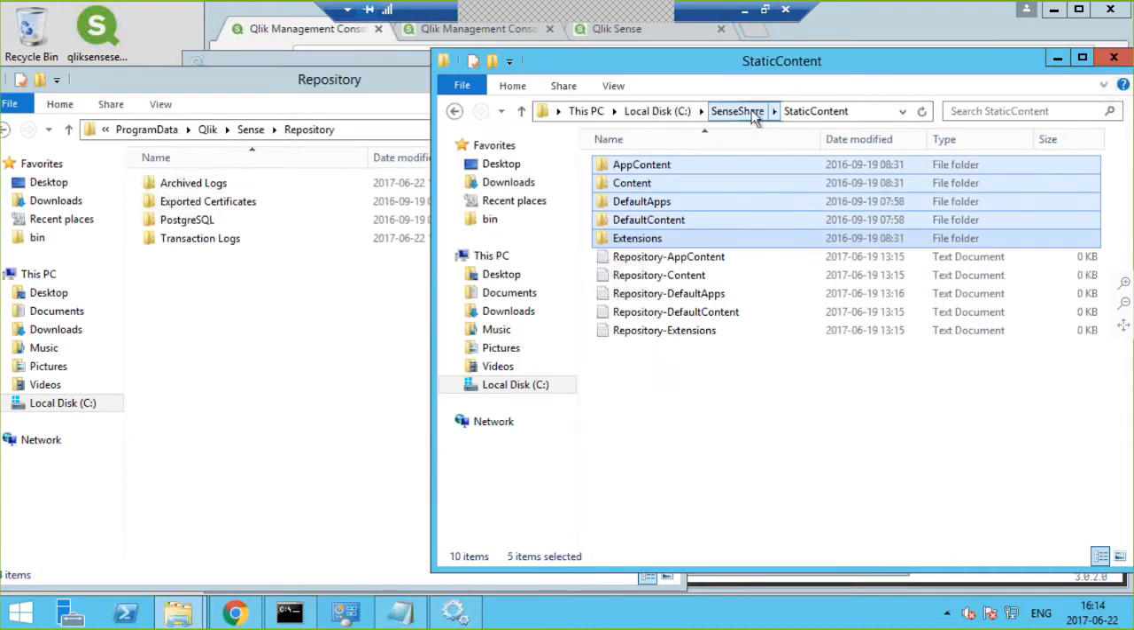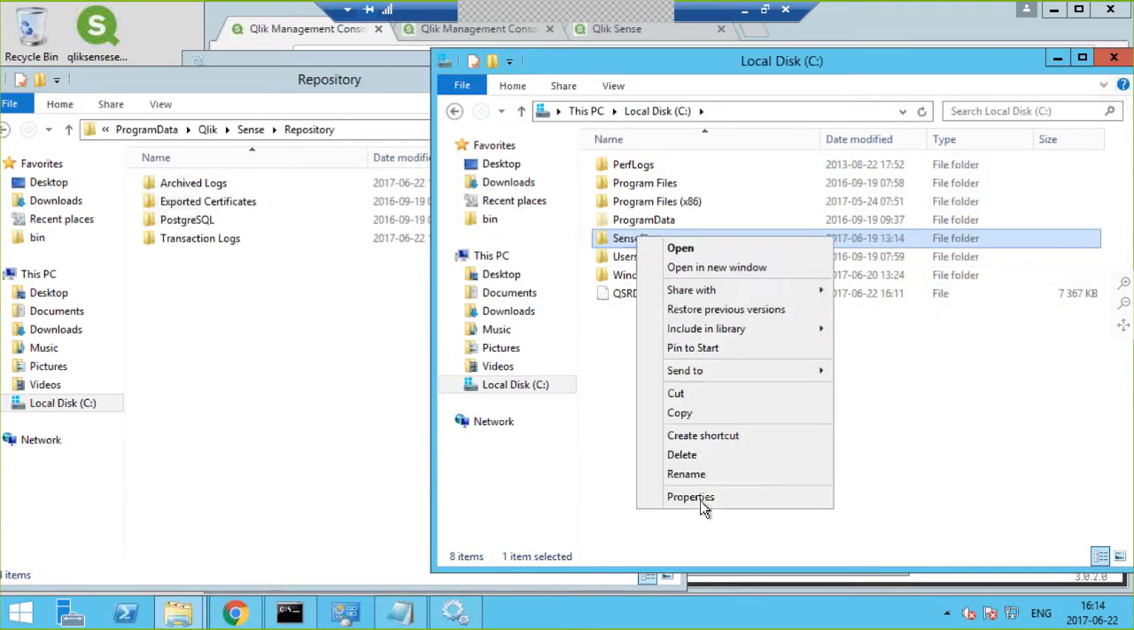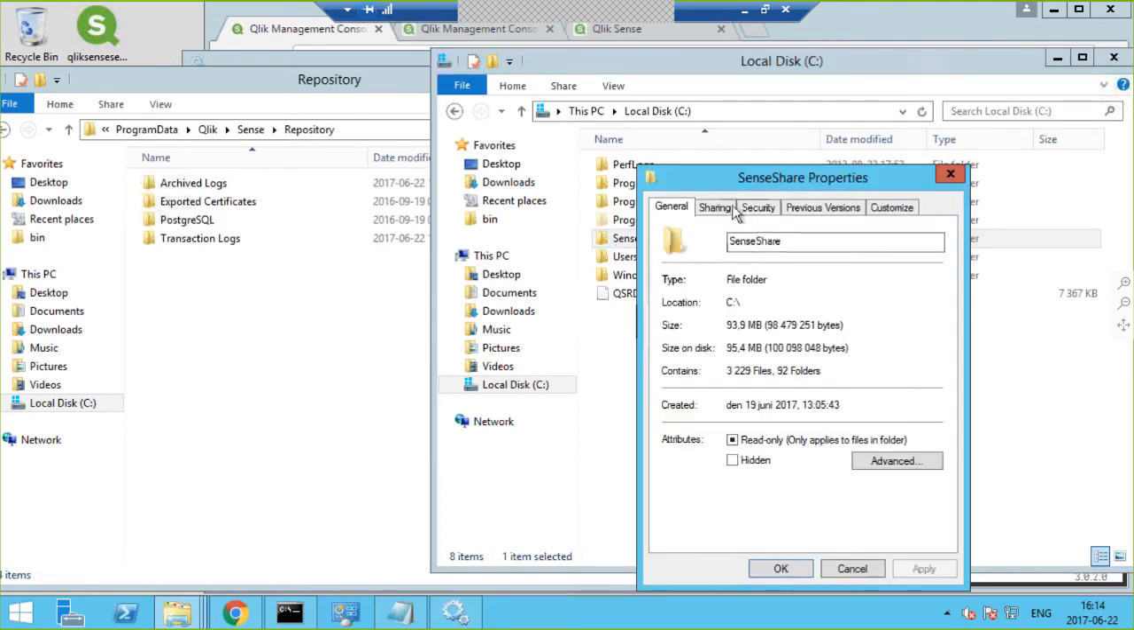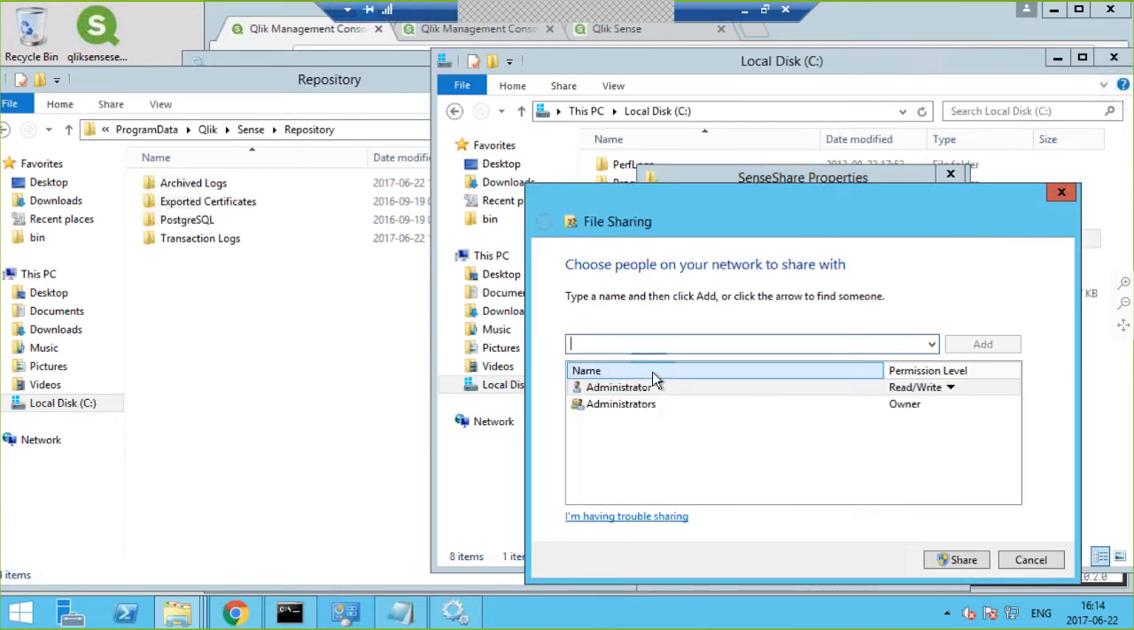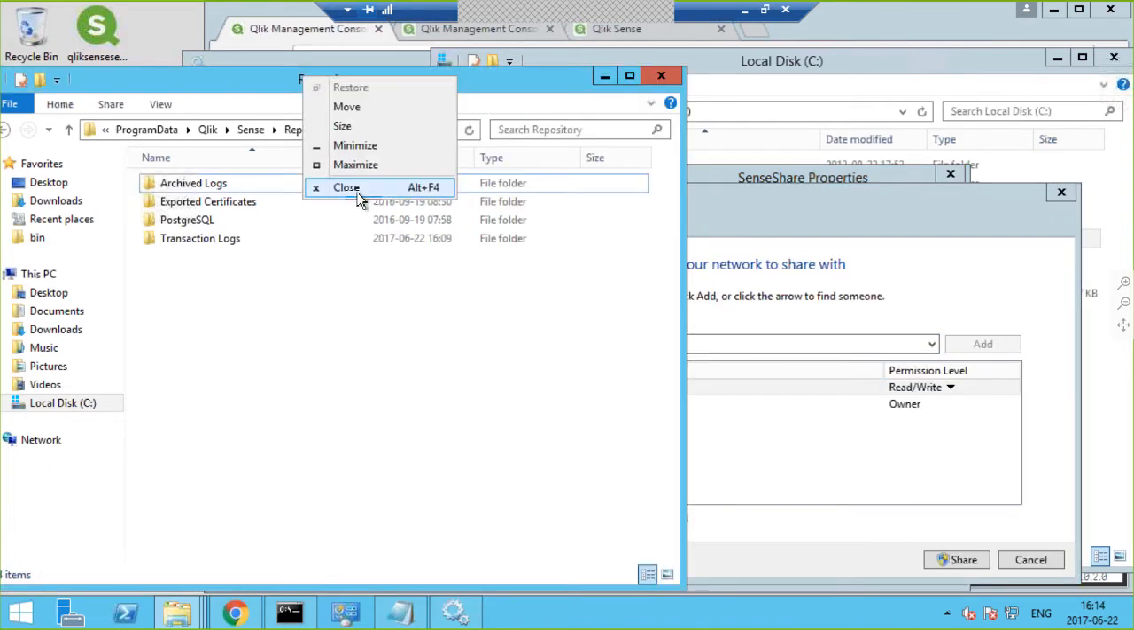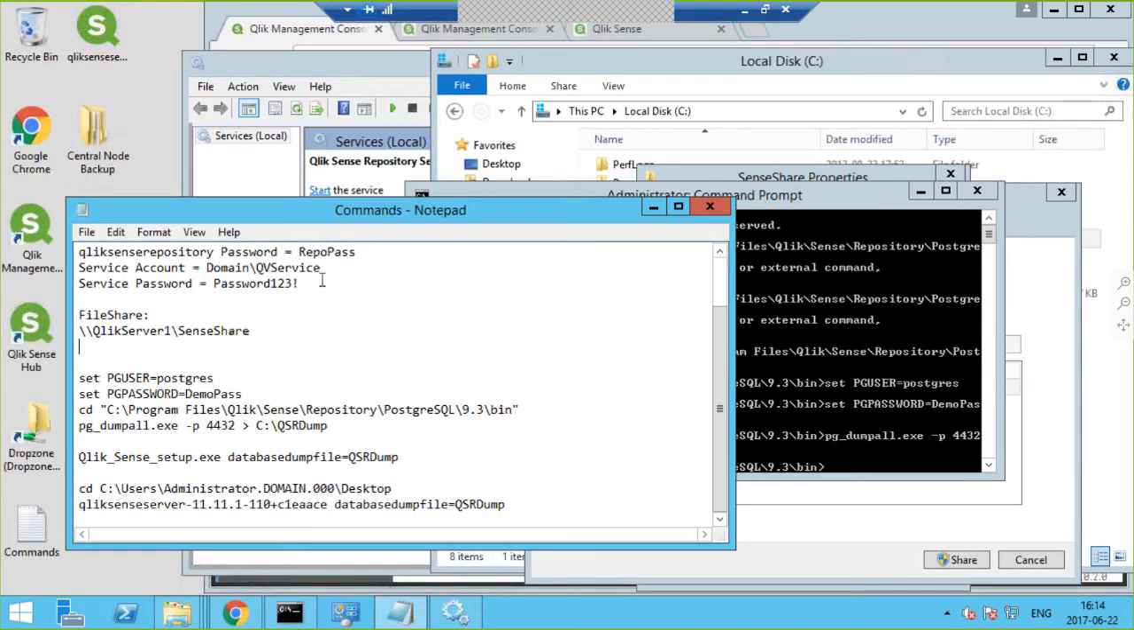Well, we've almost prepared our file share. The next step is to actually share it. Obviously, a file share that is not visible to our service account on all servers is not very useful. So we've got our service account details in here. This is all to ensure that I do not typo.